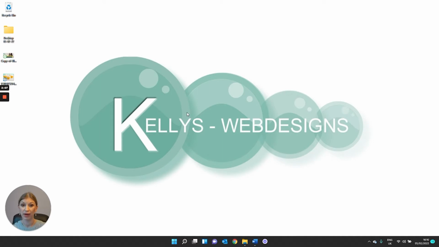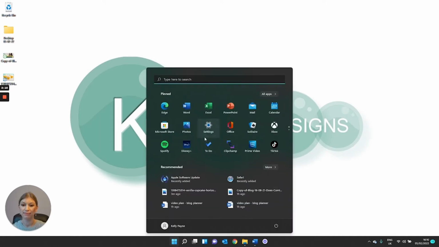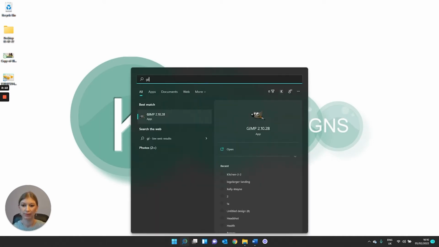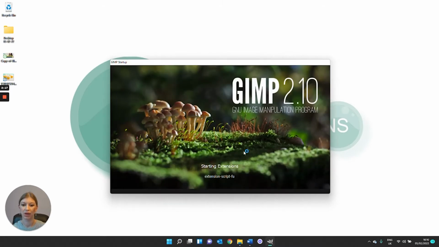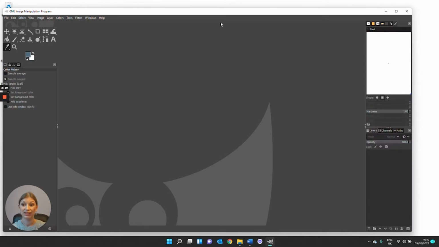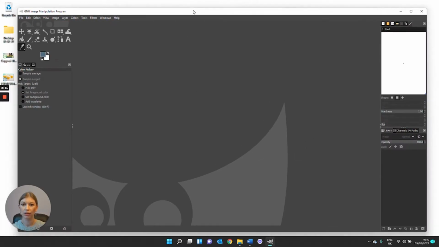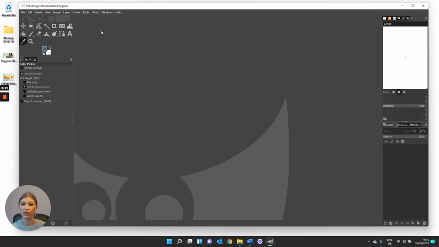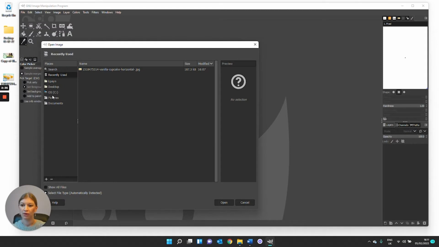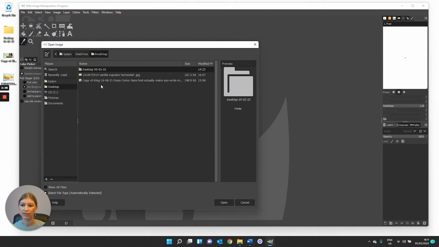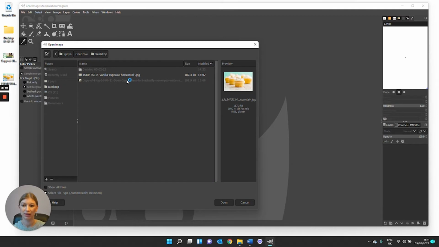So once the GIMP software has been installed onto your computer, simply find it on your computer, open the software, and you'll come to this screen. This is the startup screen. As you can see, there's nothing really there and you can't really do anything until you import a picture. So we're going to go File, Open, and then I have got an image on my desktop of cupcakes just to show you how it works.